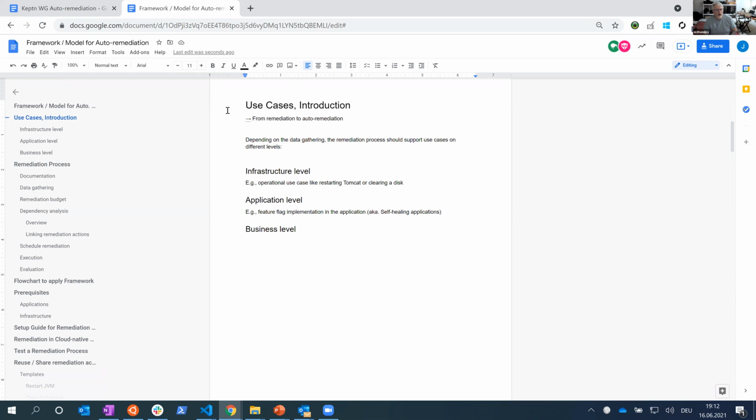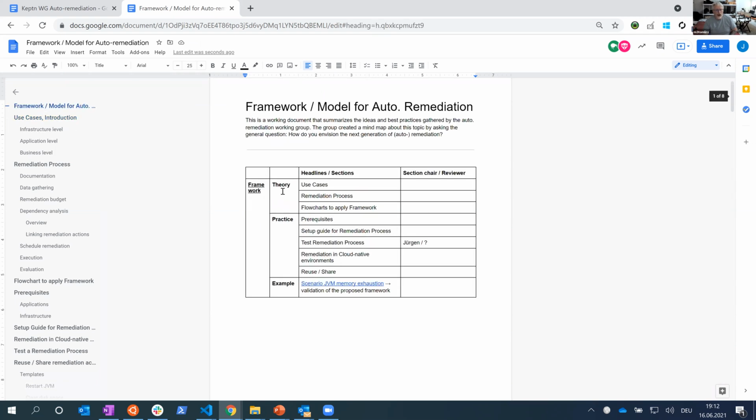So when you say remediation process, I think we're actually in the theory part, and we actually want to focus on the auto remediation process, and not call it just remediation. True. Okay, got it. Just thoughts, yeah.